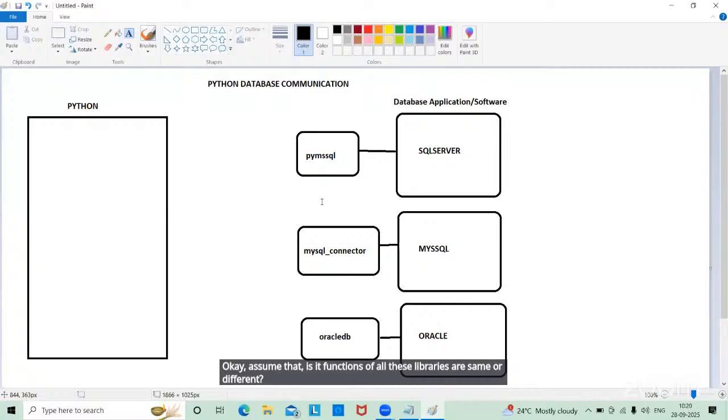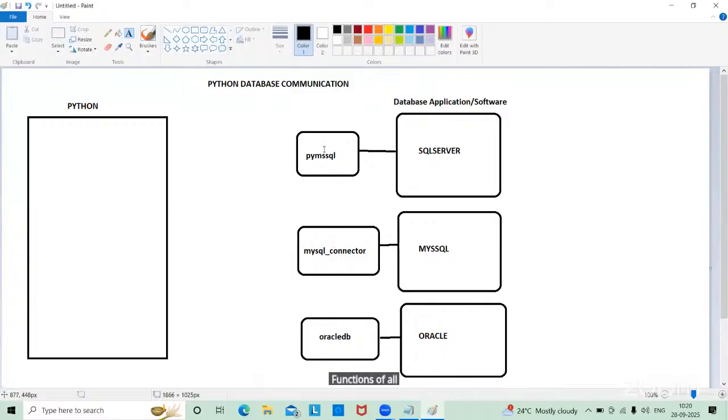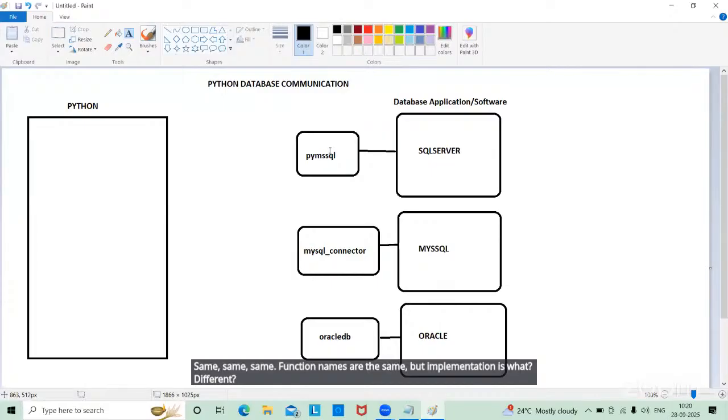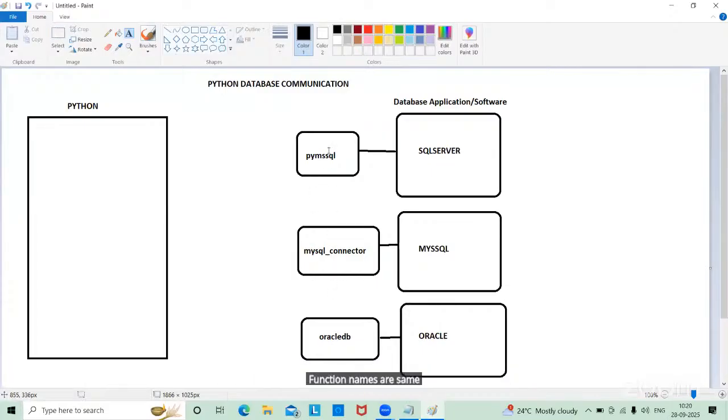Assume that, are the functions of all these libraries the same or different? Tell me here. Same or different? The function names are the same, but the implementation is different.